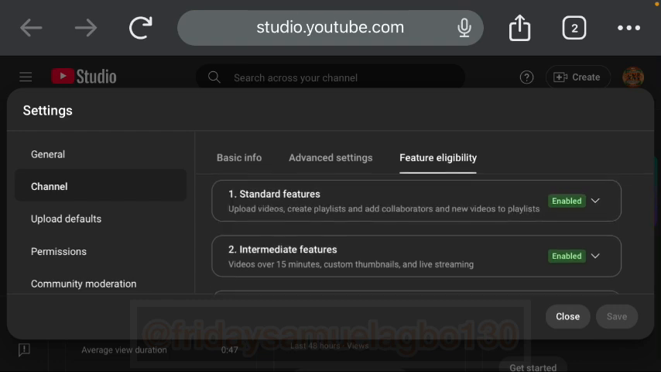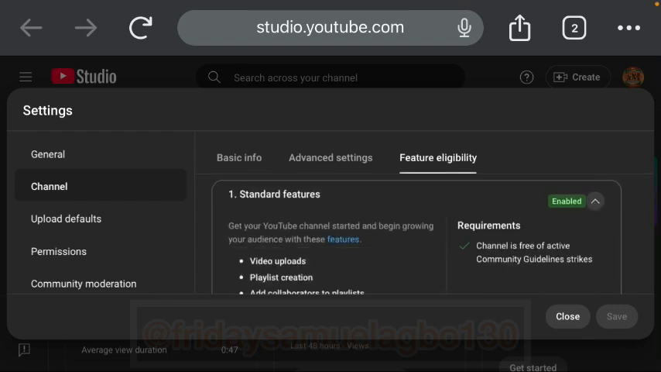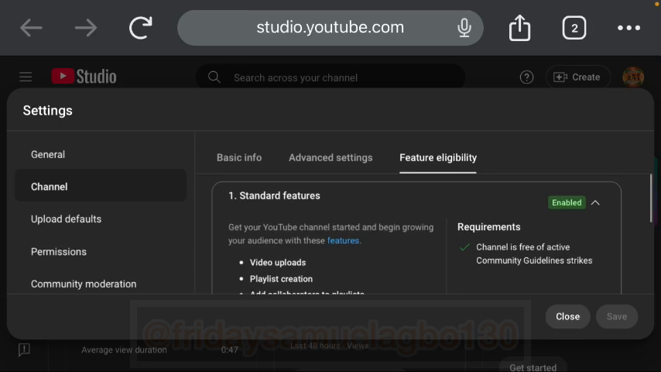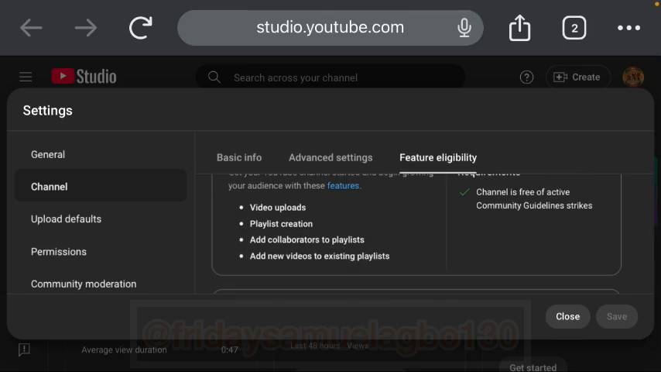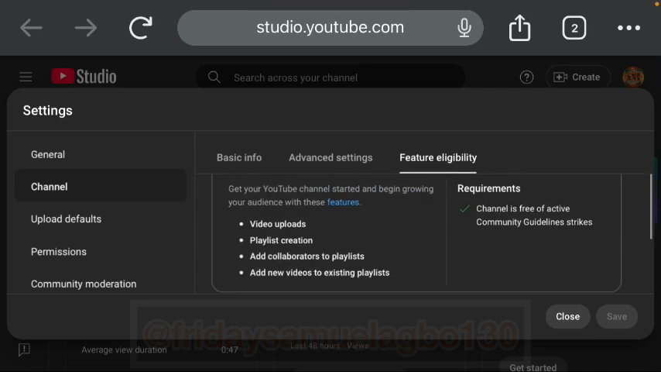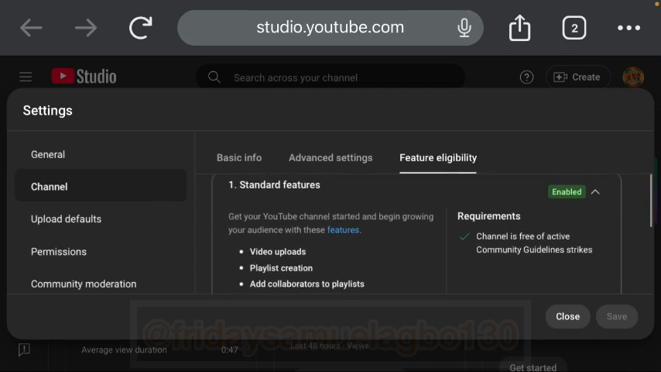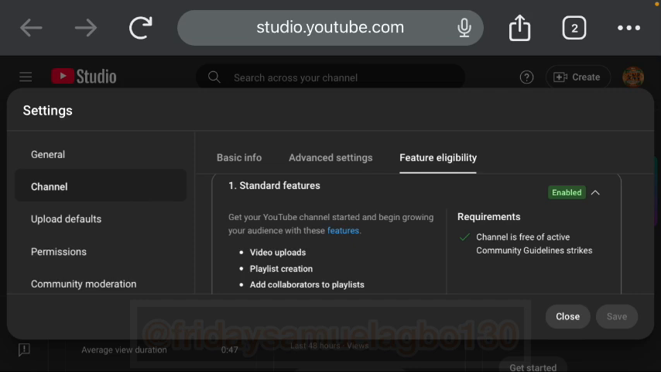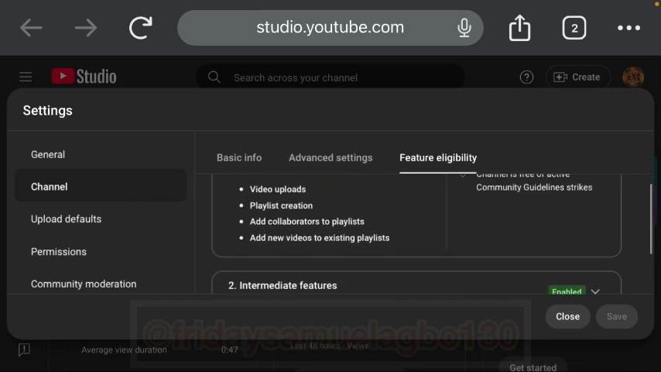Now these are the benefits of having the standard feature, right? You can see, get your YouTube channel started and begin growing your audience, right? Free video uploads, playlist creation. When you enable the standard feature, you'll be able to create a playlist, you'll be able to add collaborations to playlists, and you'll be able to add new videos to existing playlists, right? And you can see the requirement to actually get the standard feature. Your channel must be free from strikes of any community guidelines.